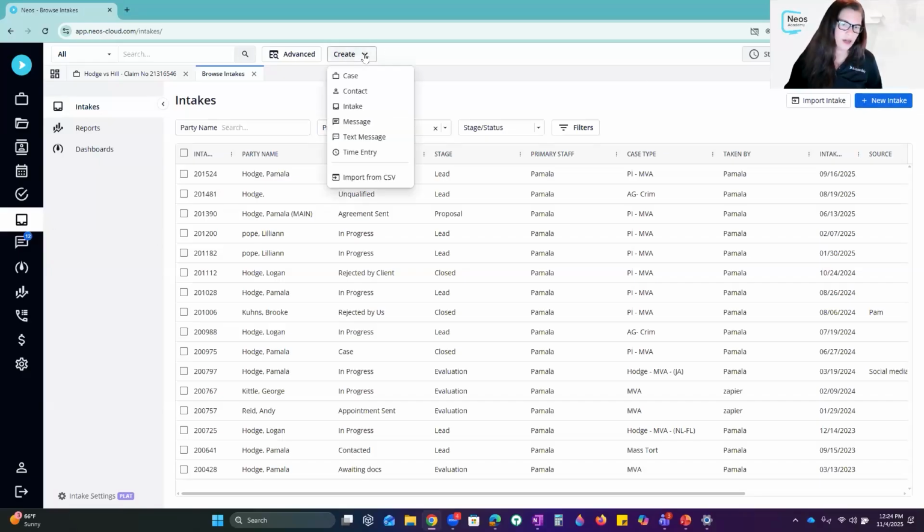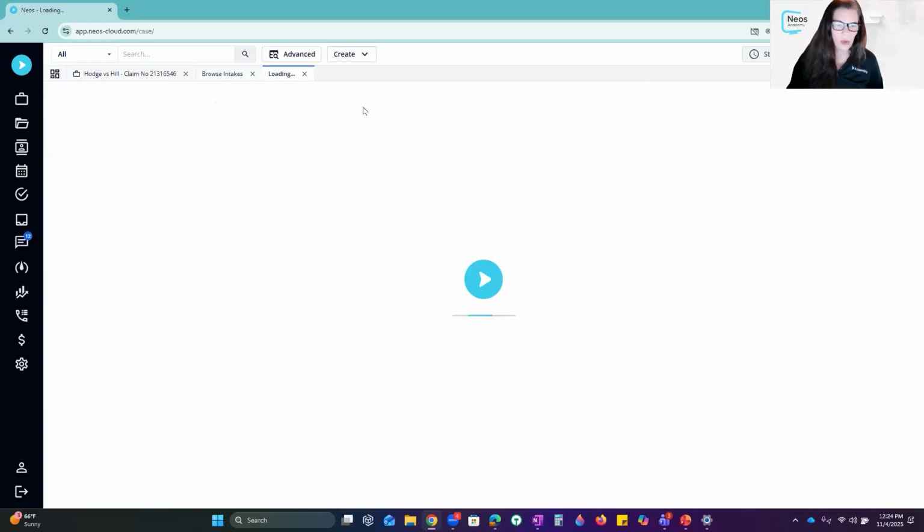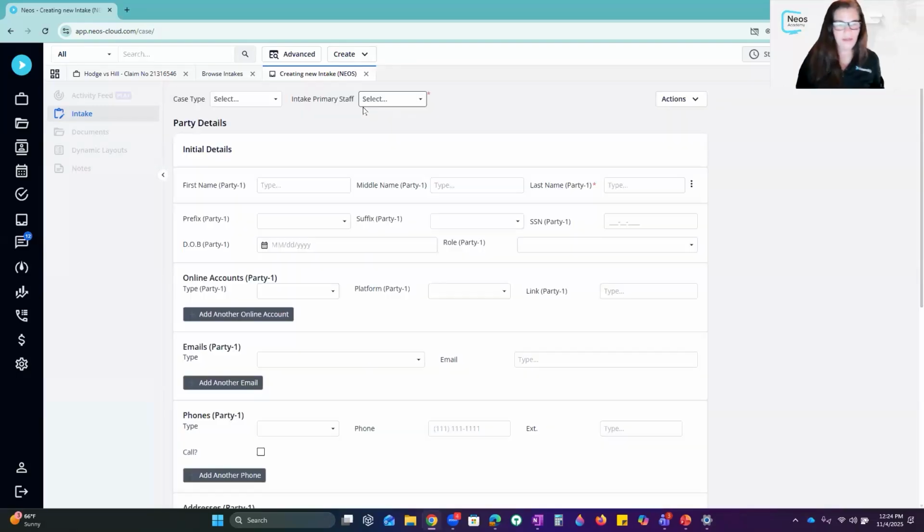You can go up here to hit create and say intake. When you go here to hit create intake, it's going to give you the same screen either place you go. Depending on if I was working on intakes, I'd probably have my intake screen up and use the new intake. If I was working on a case and somebody called, I would hit the create. So I have that flexibility of how my workflow is.